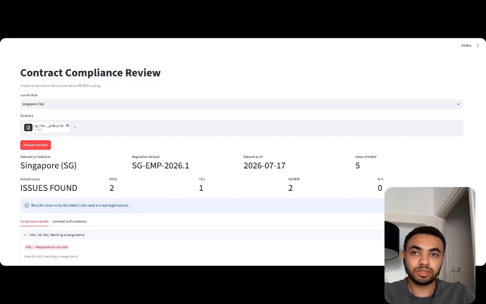Now it's time for the demo. The user uploads an employment contract and selects the jurisdiction. I will use a synthetic Singapore contract containing several intentional edge cases. The system only loads the selected Singapore rules. The first LLM call extracts the facts required by those rules and cites the exact contract text. Local code then validates the extracted facts and evaluates each rule.